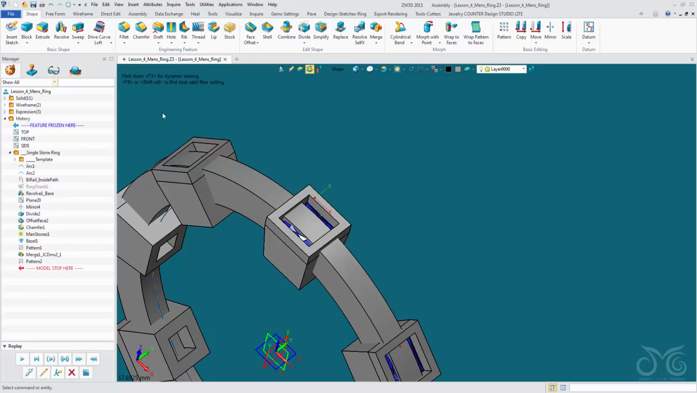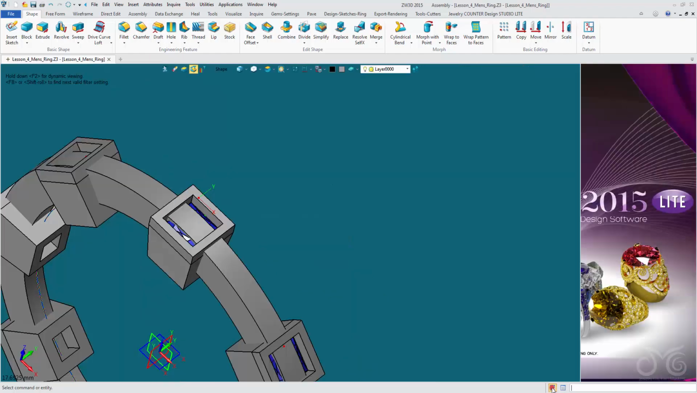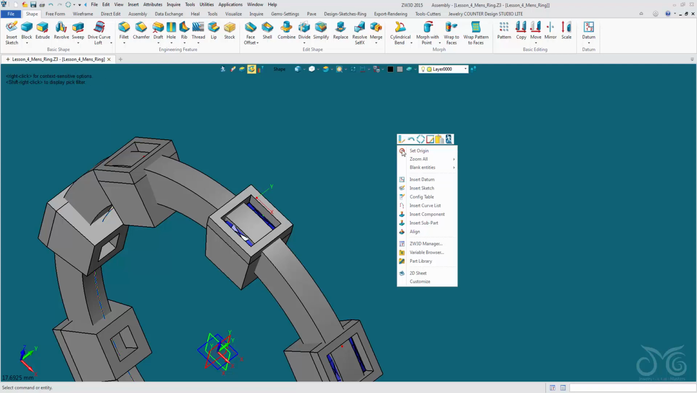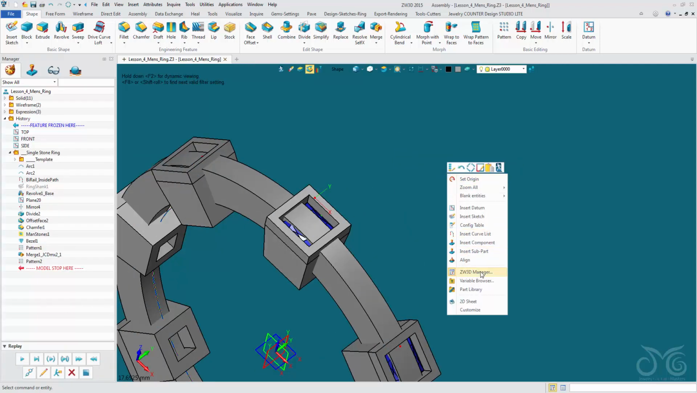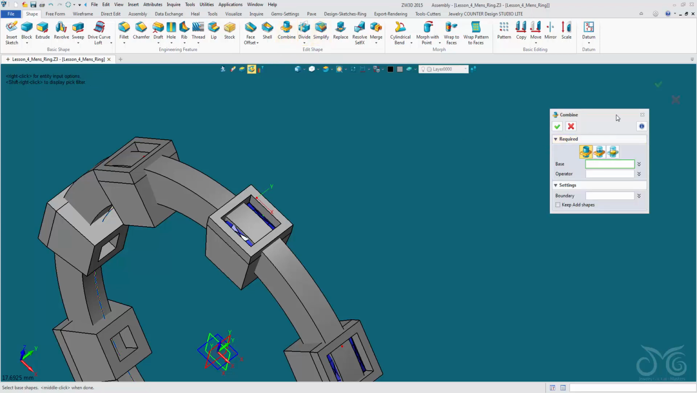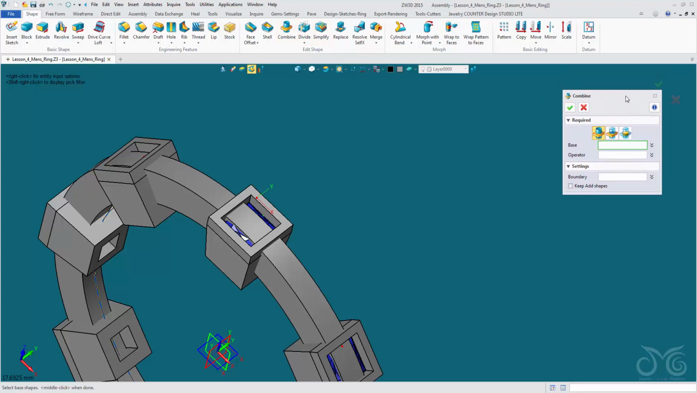Okay, on a side note, if you choose to keep your history manager hidden, we can toggle it on and off with this icon here, which is also available in the right click menu, ZW3D Manager. So if we decide to keep it hidden and we come to use a command, instead of bringing up our input manager, since we have hidden our manager, it will bring up our options panel in a pop-out box.